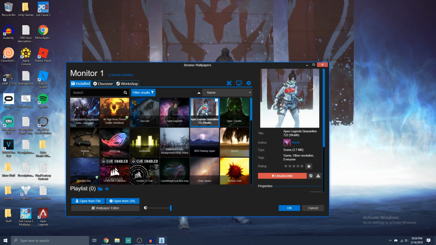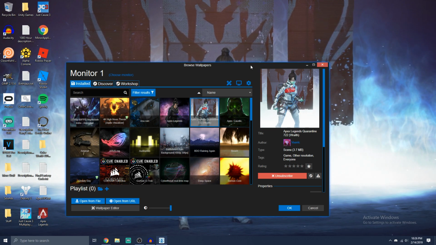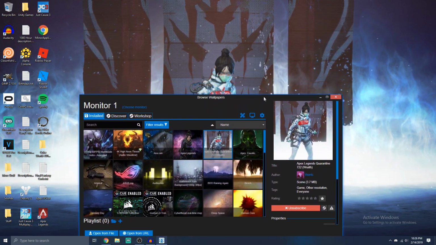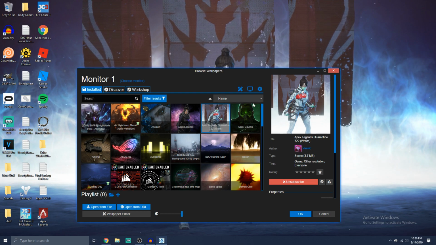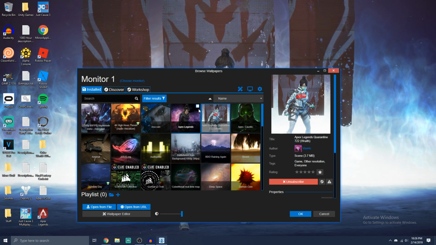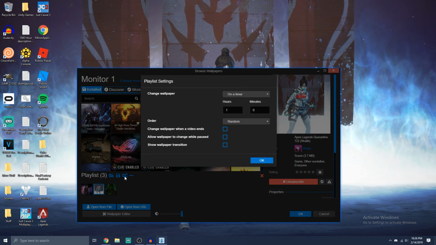I have Apex Legends Quarantine, and Apex Caustic. So while it's nice to have one background, sometimes you might want to have a playlist of them, because you don't want to just choose one background when you have all these nice ones that you just found. To do that, click on this little checkbox right here, and you can check all three of these, and then go to settings on the playlist.